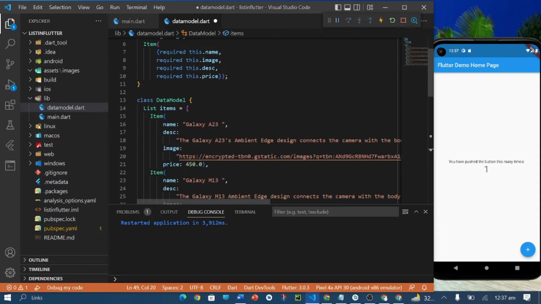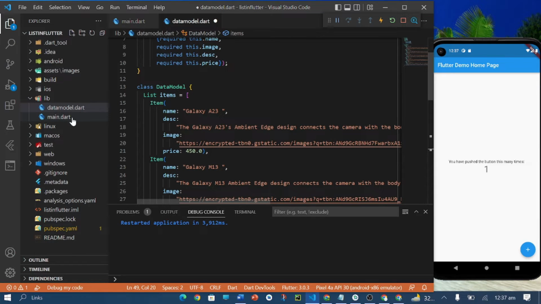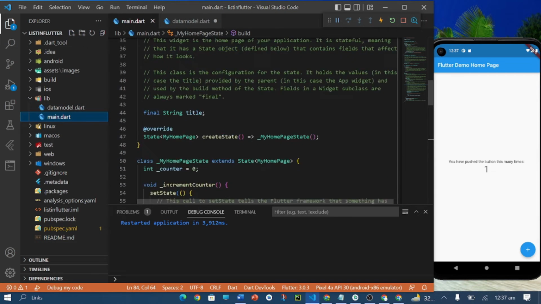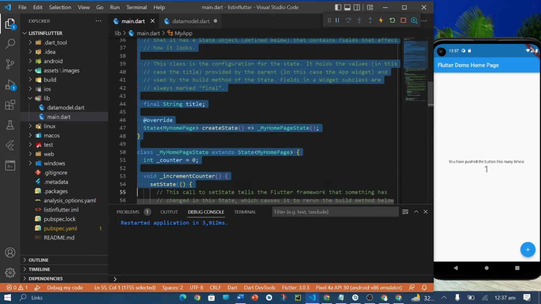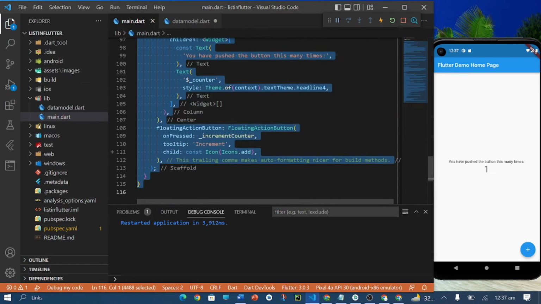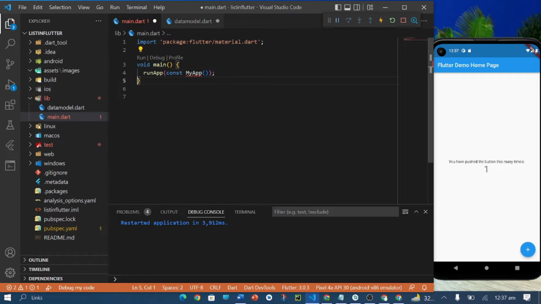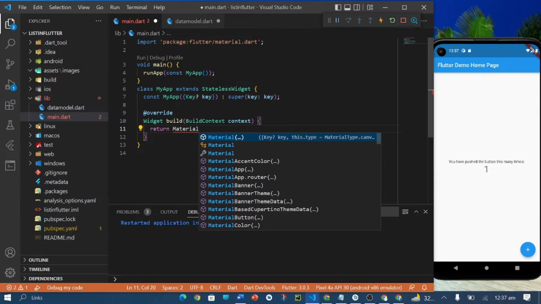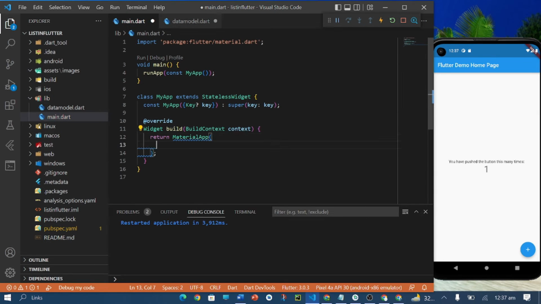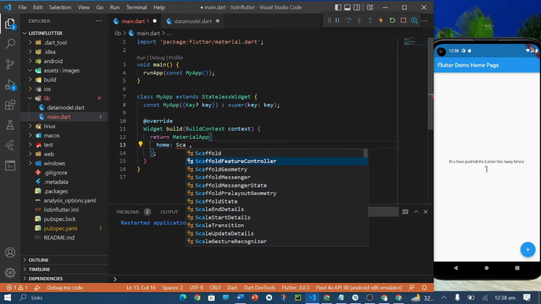So here I have created this, and now I'm going to create my list view builder. So I will remove all the code from here. So I'm going to remove all this code, and here I will create my app class, and in my app class I would return the material app widget. In material app I will pass home, and in home I will pass the scaffold widget.